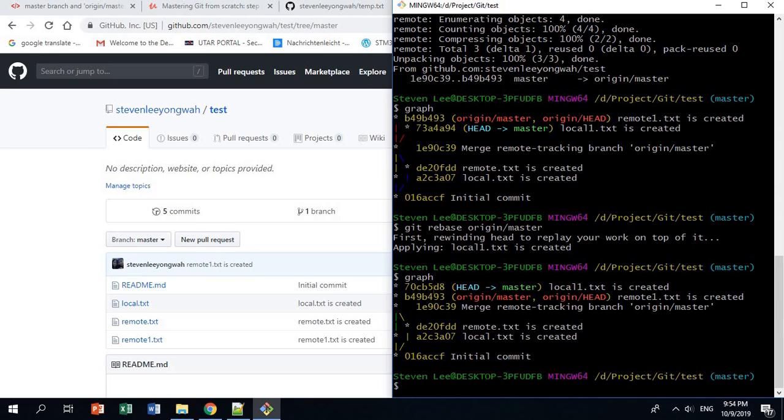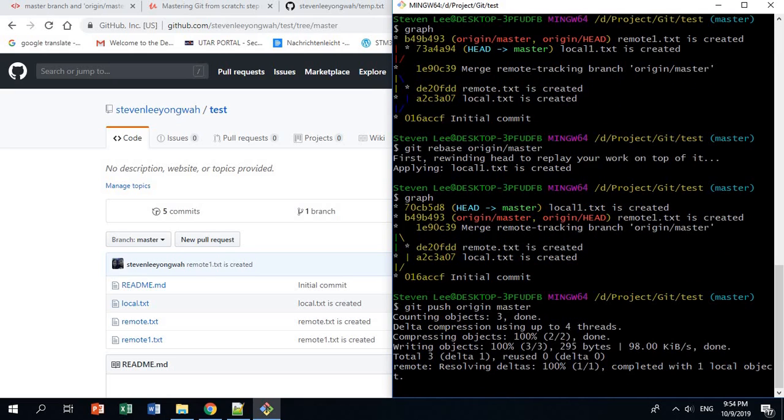Another thing you may notice is that the commit ID of this local1.txt is different from the one before. It means that if you do a git rebase origin master, you create another, entirely new commit and put it on top of this origin master commit. So now you have one straight line, instead of two lines as with git merge. What we can do is git push origin master, and you have successfully pushed it.